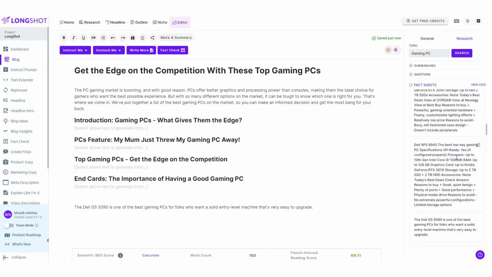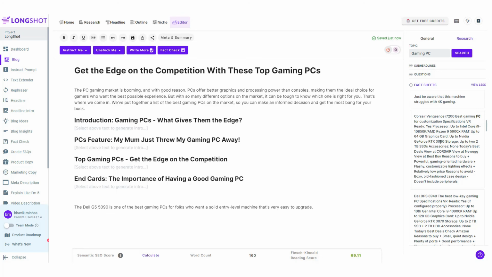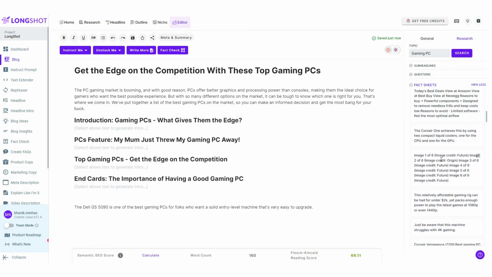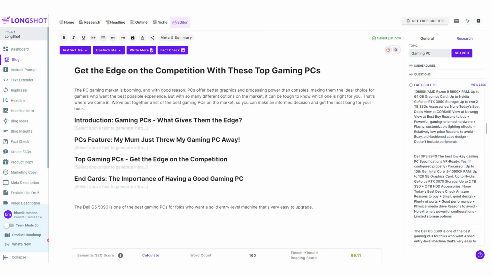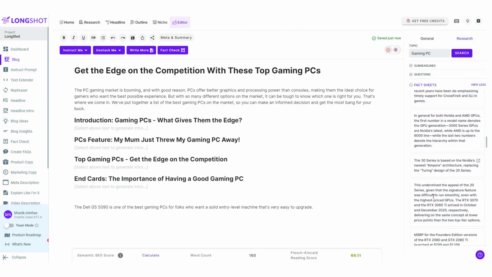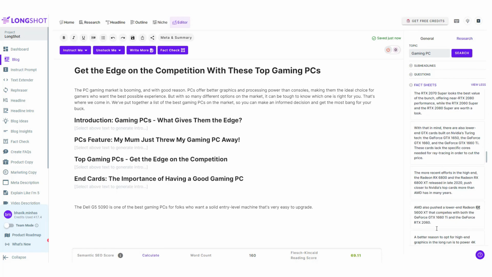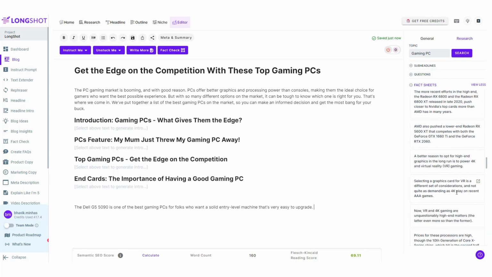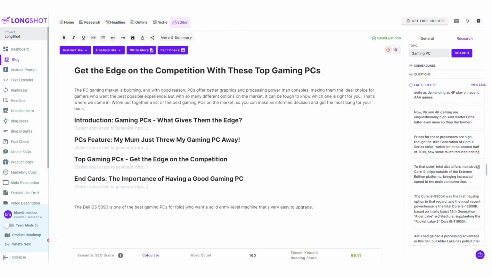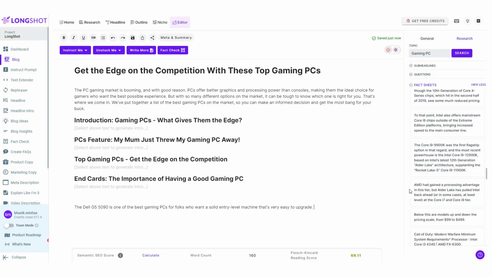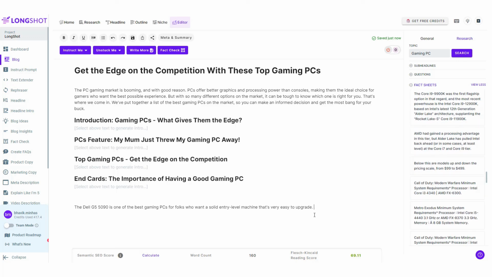So these facts are all available from very reliable websites. So these are not just any random facts. These are from very high domain authority websites. You can choose any of the facts, and these are available for different niches. So you can choose whatever you like, and you can include them in your content. And that's how the fact sheet feature works.